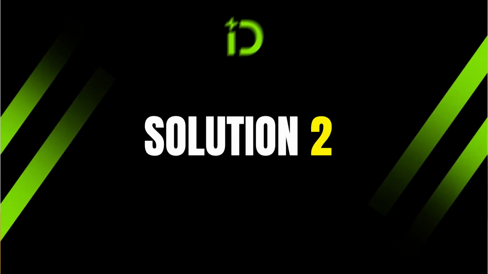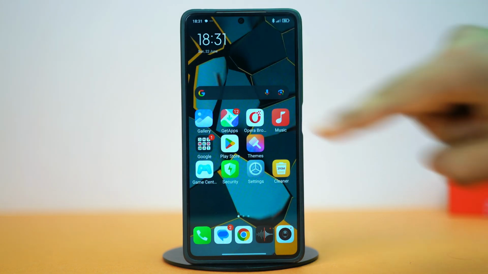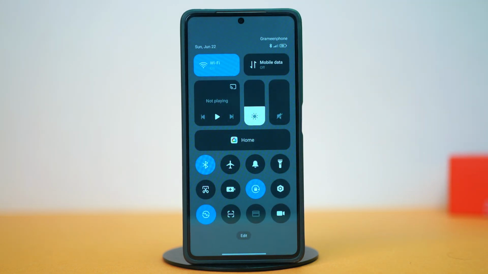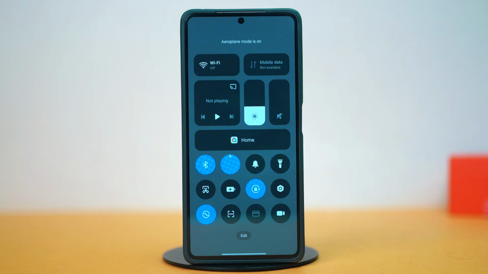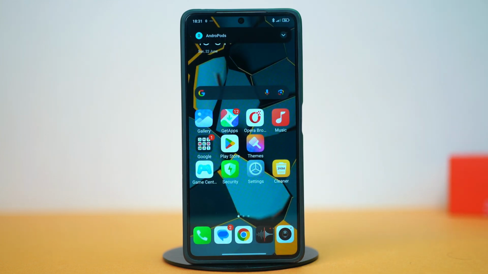Solution 2. Enable Airplane Mode. Airplane Mode can refresh your network settings in case the problem is related to a bug. Swipe down from your phone to open your control center. Toggle on Airplane Mode for 10 seconds. After that, toggle it off. Once that's done, try checking your issue. Hopefully this time your problem will be fixed.